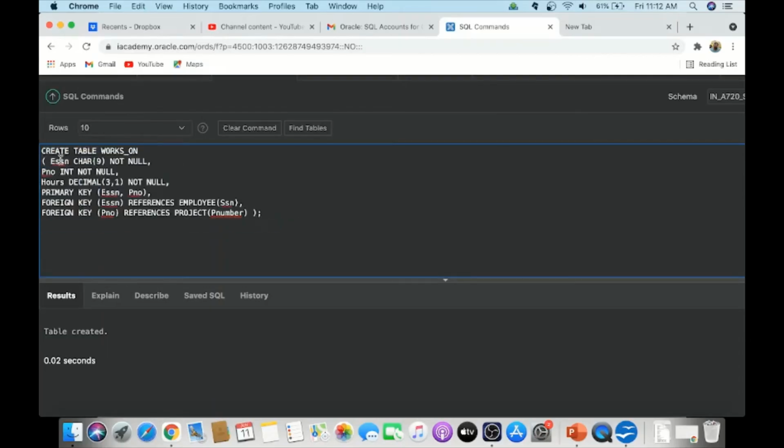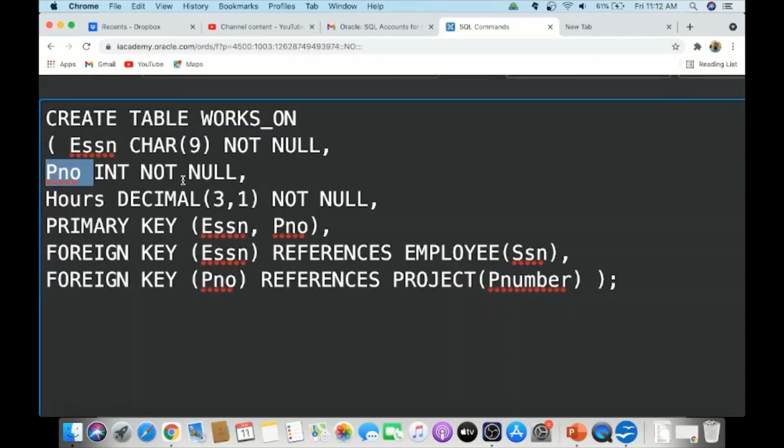So create table works on. We have ESSN, which is character of 9, then P number, which is an integer value, then hours. For hours I am using decimal 3,1: total 3 digits, and after the decimal point it is 1. Then here the primary key is a combination of ESSN comma P number, and the foreign key ESSN refers to the employee SSN. Similarly, P number references the project number.